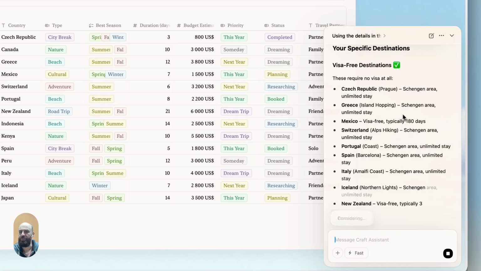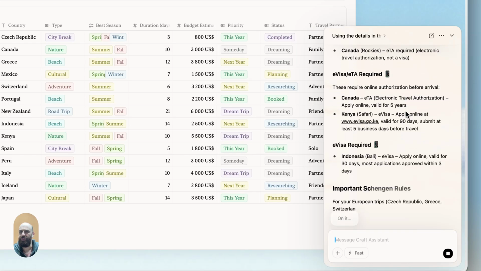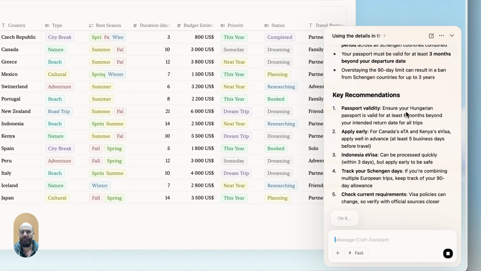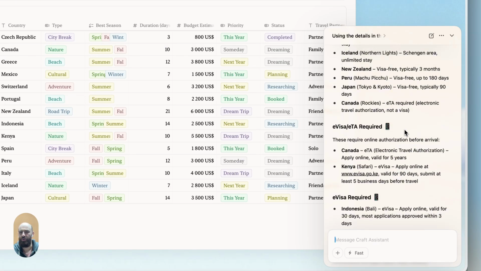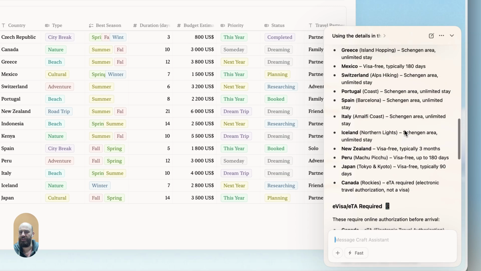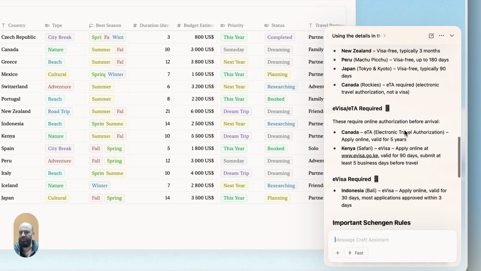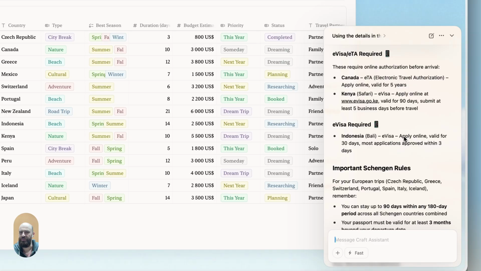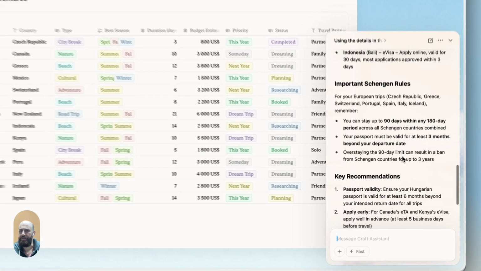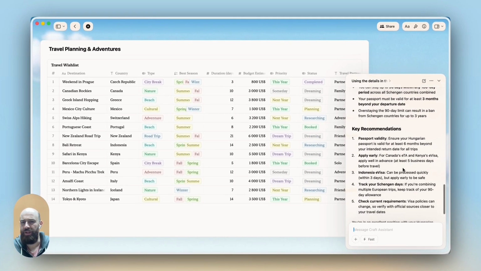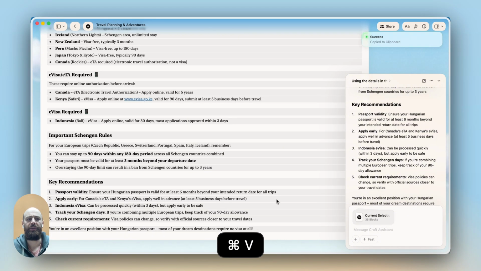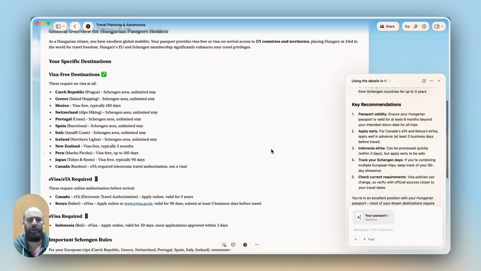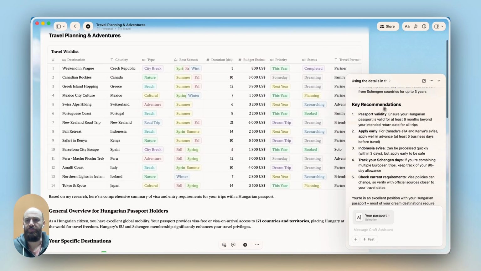So after a little bit of research, I get this list where I have to have a visa and where I can just simply go and travel without a visa. It also listed a few specific countries with e-visa and some important Schengen rules and some recommendations. Perfect. This is exactly what I need. For now, I will just copy and paste into my document, and later on I will update my collection.